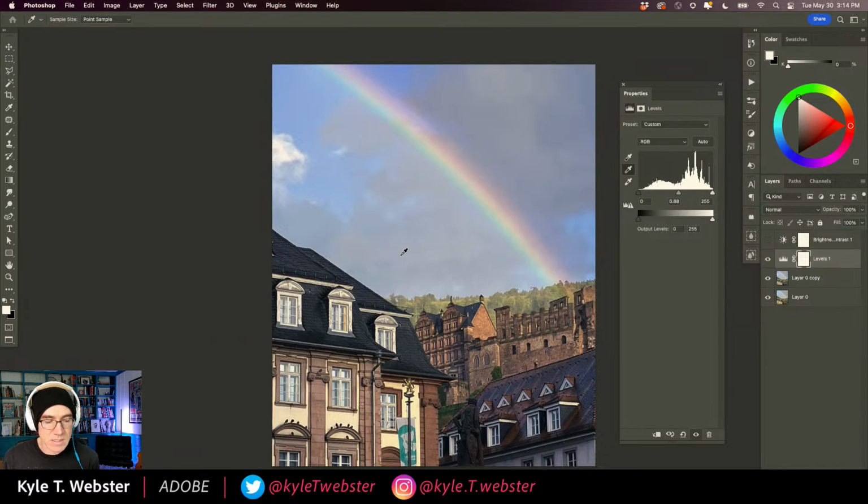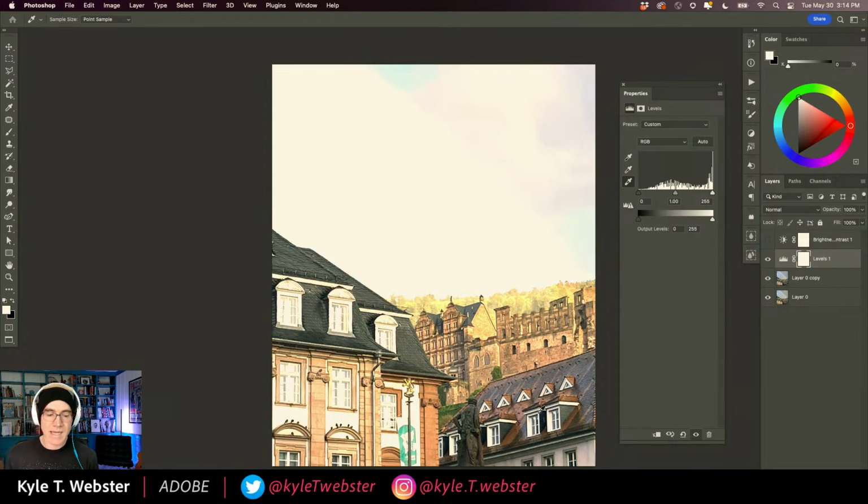Maybe for the whites, the brightest brights in the entire image, maybe I want this area here, where we have these triangular shaped windows, the little white trim there. If I tap on the white, watch what that's going to do. If I tap there, everything else gets blown out because we have to readjust to that setting.